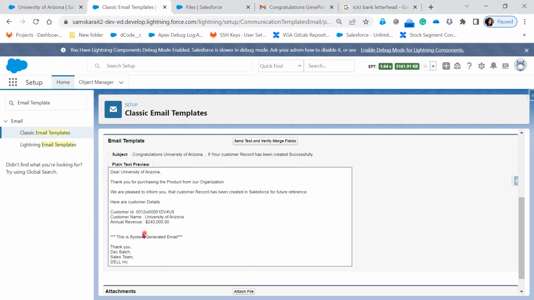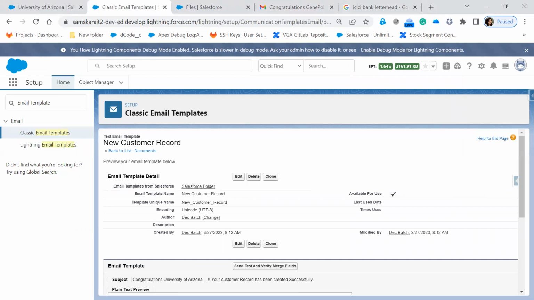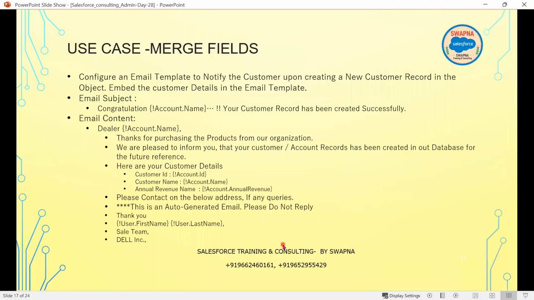So in real time, we use merge fields a lot. In every email template, at least a minimum of 2 merge fields we will be using. Minimum 2 merge fields, we will be using.